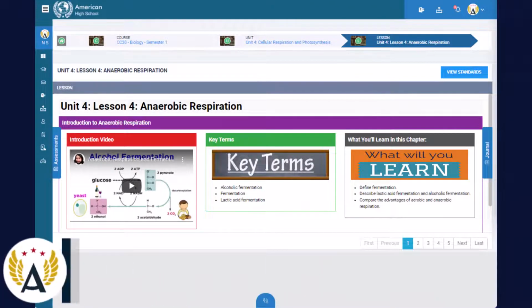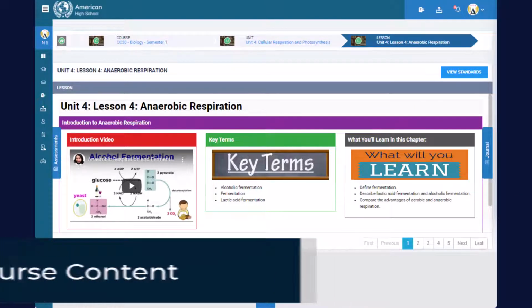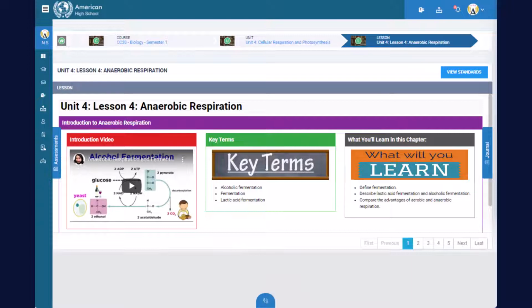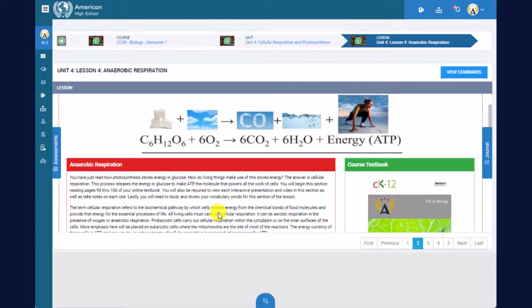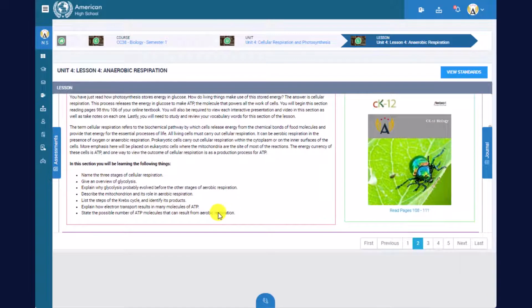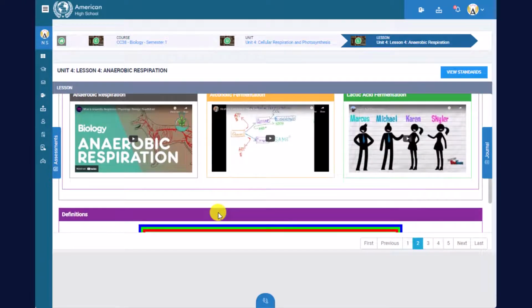Lessons contain all of the course content. It's important that you click on every page of the lesson to ensure that you've read and understood each section before starting graded tests, assignments, or even projects. Each page has different information that you should be reviewing, watching, and interacting with.